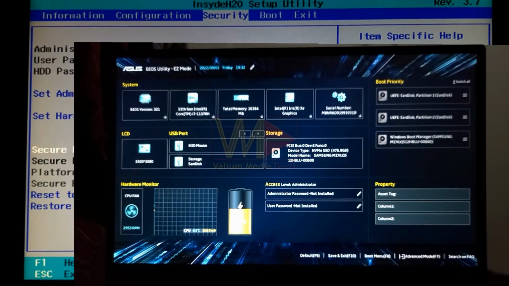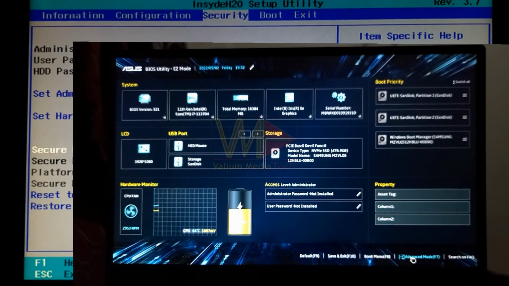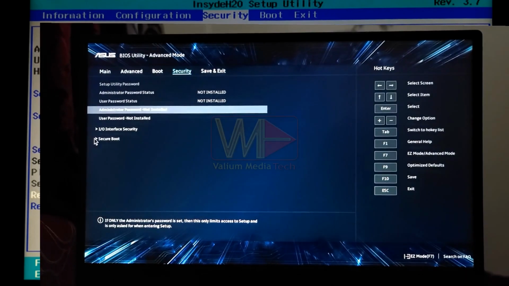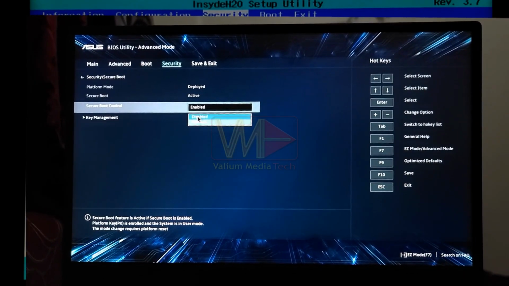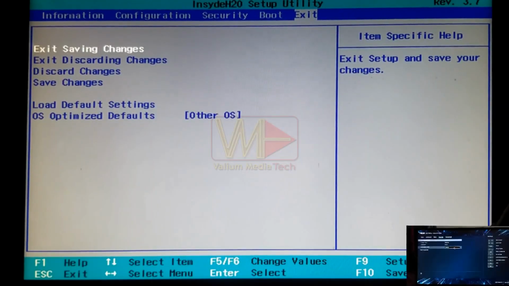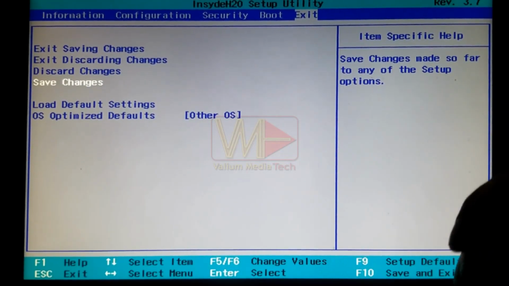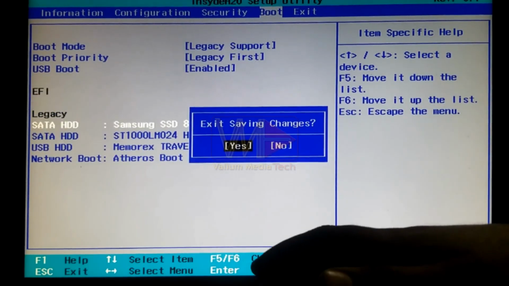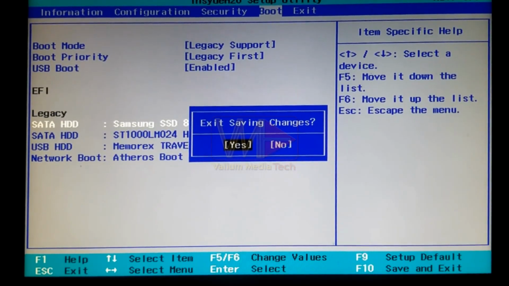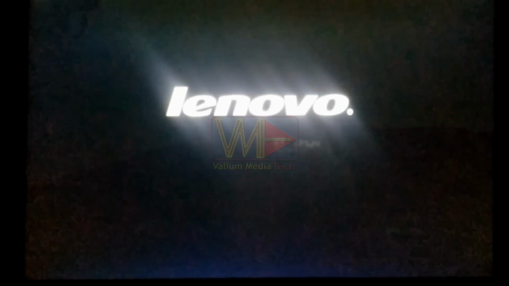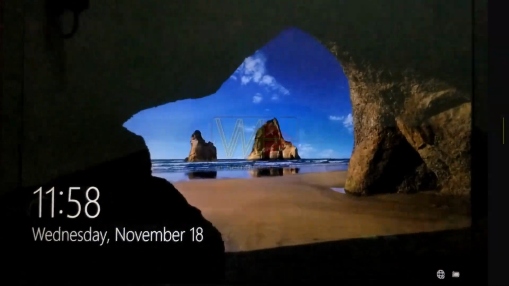In Asus and other laptops with Megatrend BIOS firmware, click on Advanced Mode and then navigate to Security tab. After that, enable the Secure Boot. Navigate to Exit tab and select Exit Saving Changes option, or press F10 or the corresponding key as shown on your screen to save new changes. Now your computer will start normally without asking for BitLocker recovery key or password.